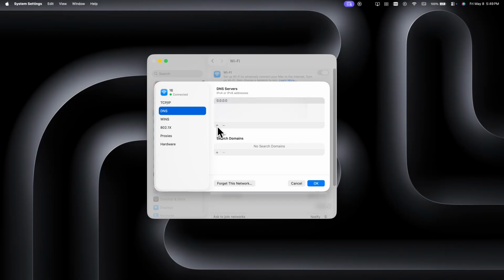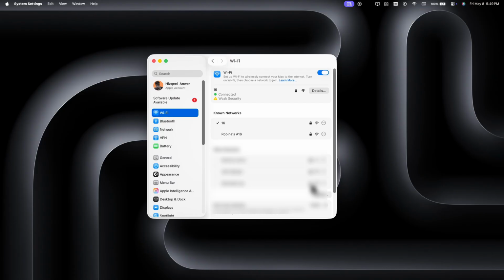After that, click the plus icon and add the following DNS servers: 8.8.8.8 and then 8.8.4.4. These are Google's public DNS servers and can often fix internet connection problems. Once you've added them, save your changes and reconnect to your Wi-Fi network. Your internet connection should now start working properly again.